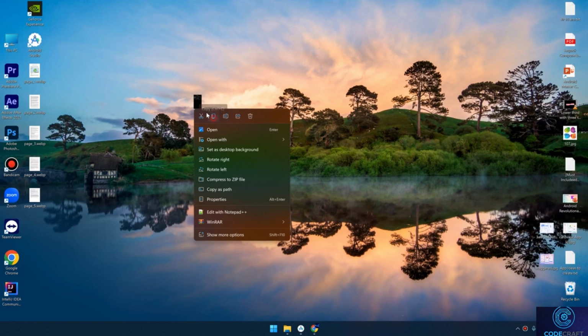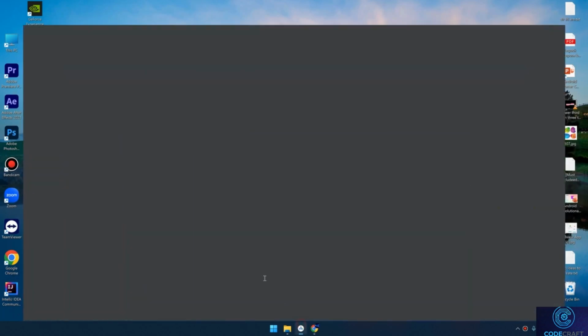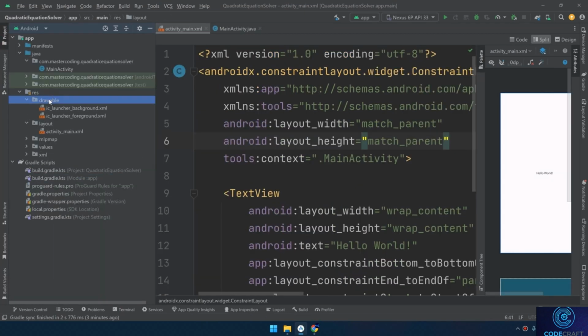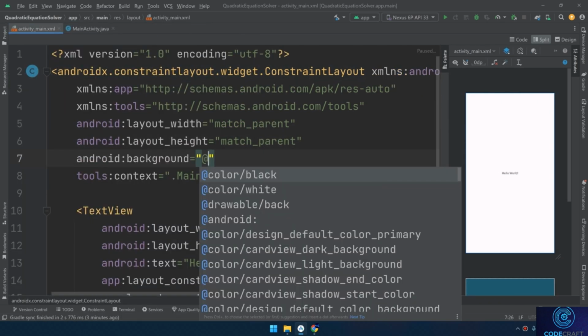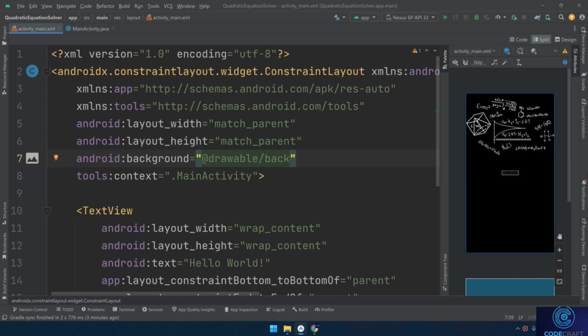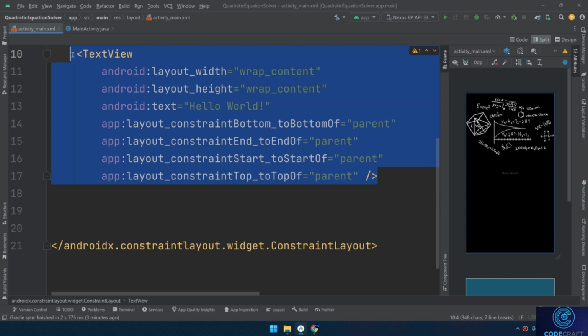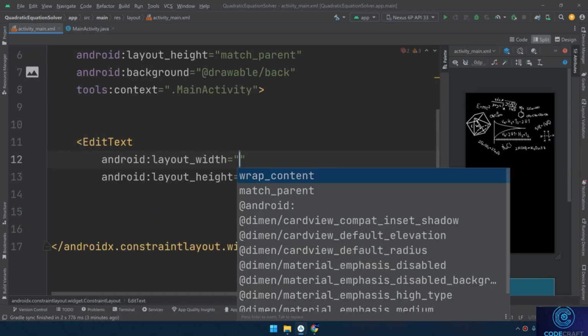And I prepared this background image. It's beautiful to be my background for this layout. I'll place it inside the drawable folder and I'll use the background at drawable back. And here we go. This is our layout. I'll change this text view, I'll remove it and add 3 edit texts.